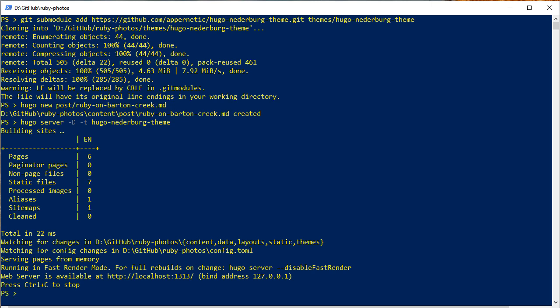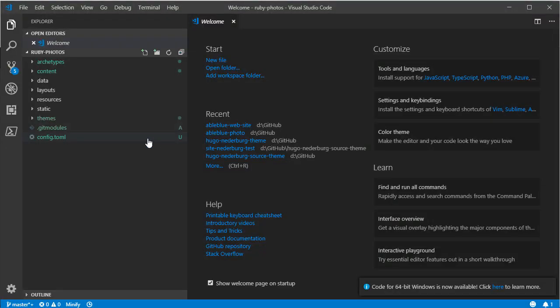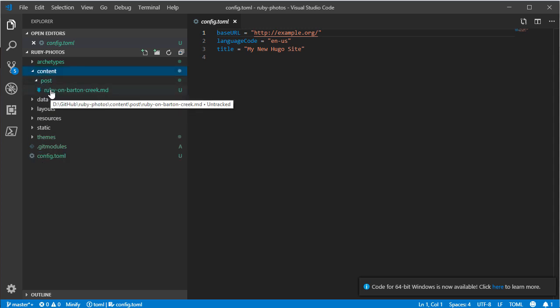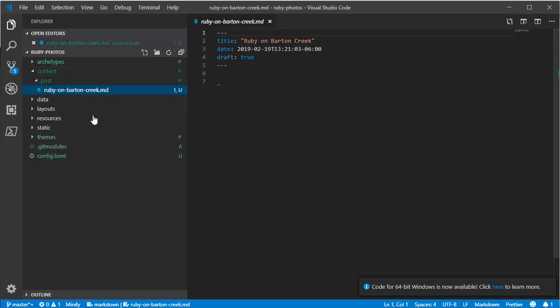You don't create sites very often. What you do more often is you do a lot of content. So I'm going to open Code. In Code, you can see the structure of your site, which includes a config.toml file, which right now is pretty empty. The content that we created earlier is in content/posts, and there's the Ruby on Barton Creek markdown file, and it's pretty empty as well.